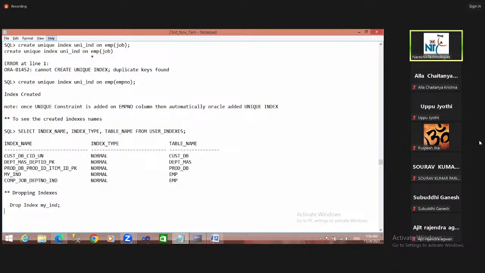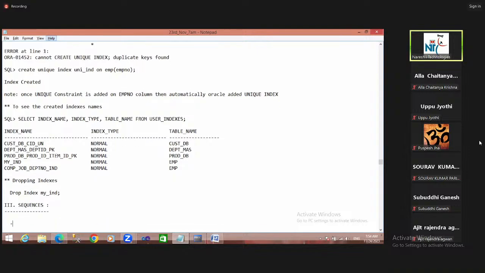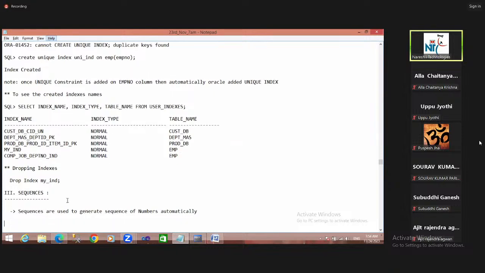Right, guys. Next object is sequence. We know already sequence is a concept, guys, right? We discussed already ROWID, ROWNUM pseudo columns. We discussed row sequences. Sequences are used to generate a sequence of numbers automatically, right?